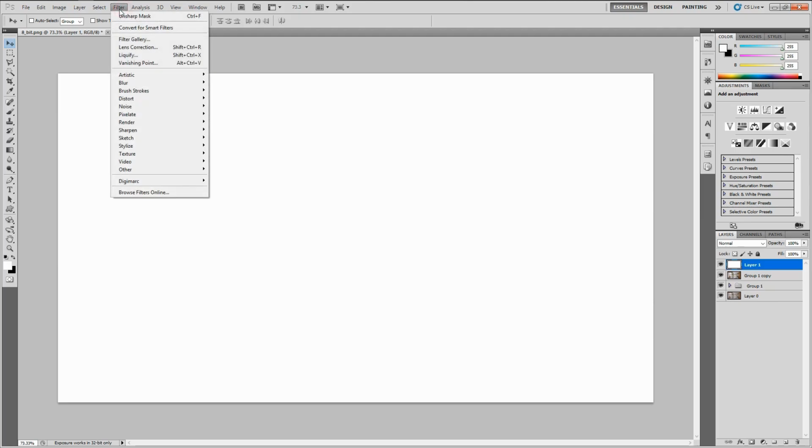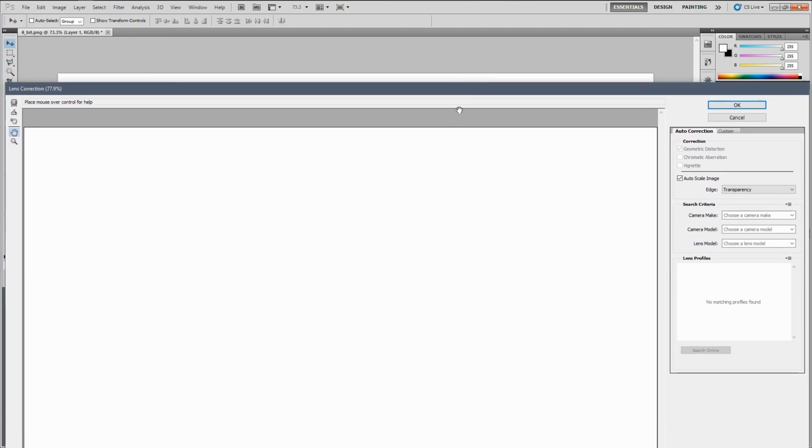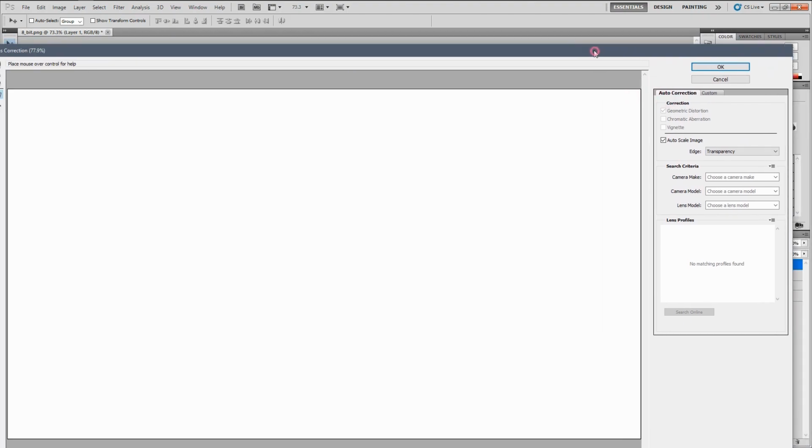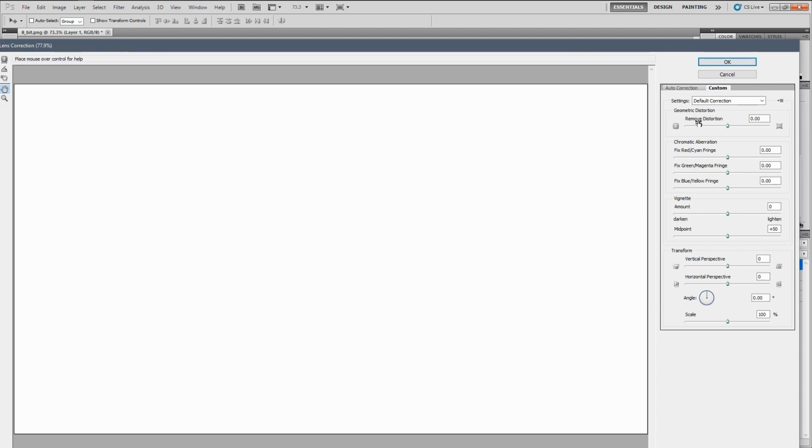Now I'm going to the filter, lens correction, and you can see this is what we have by default. I don't know why I can't go full screen, but doesn't matter. Let's go to the custom settings here, and you can see we have vignette settings sliders here. So I'm just using something quite rough like this, maybe something like that.